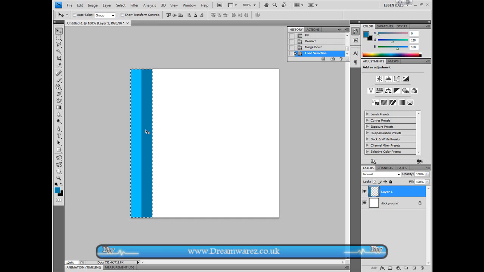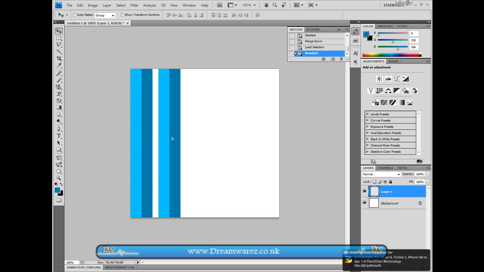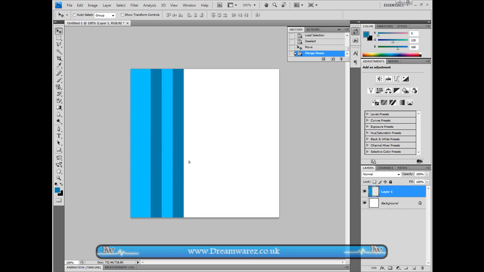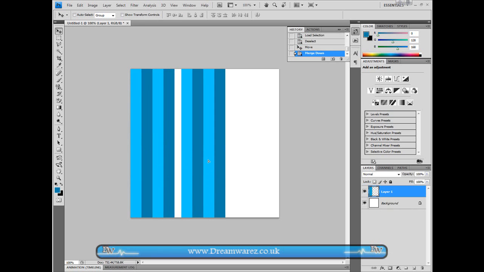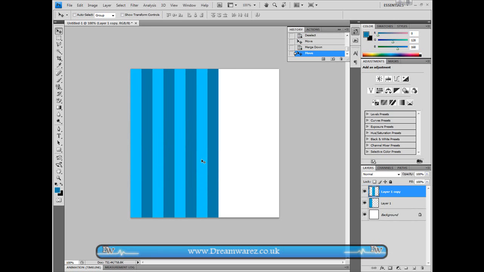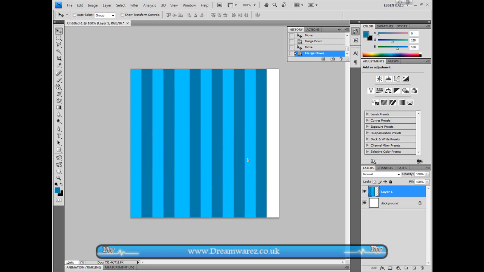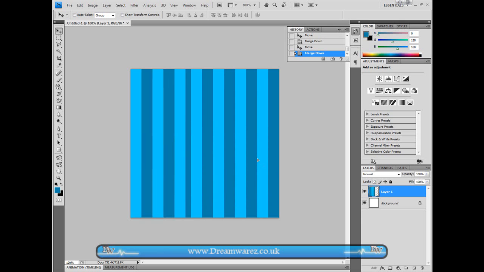So this is now one layer, and then I'm going to hold down alt and drag it along and snap it in place, and press merge down again, hold down alt and drag them along. And we're just going to do this until we reach the other side, like so.